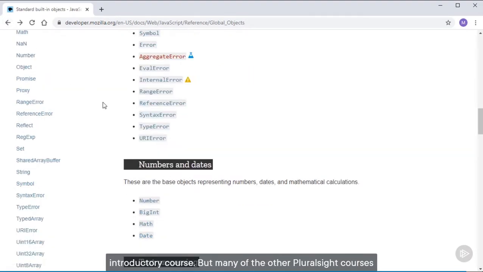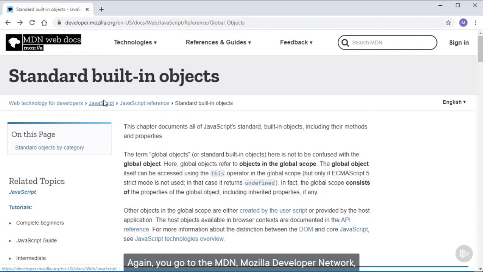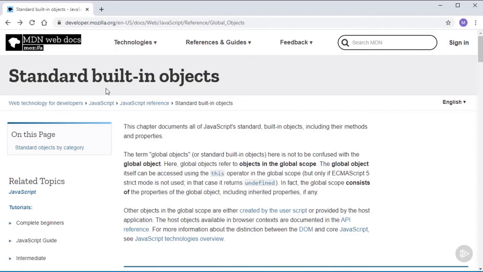So that's all I wanted to show you for now. This is an introductory course, but many of the other Pluralsight courses will go through a lot of these built-in objects. Again, you go to the MDN, Mozilla Developer Network, and you can search for standard built-in objects.